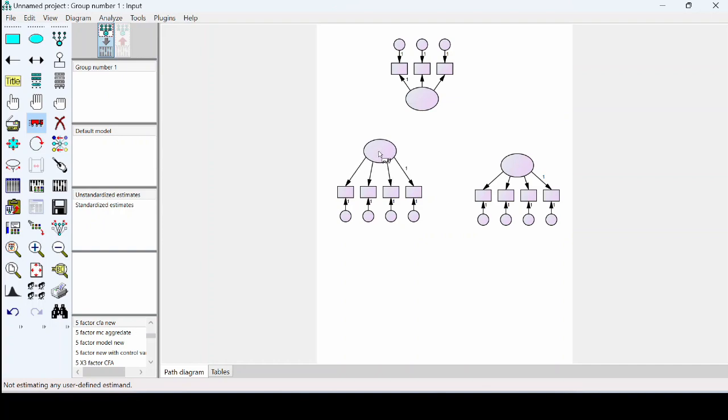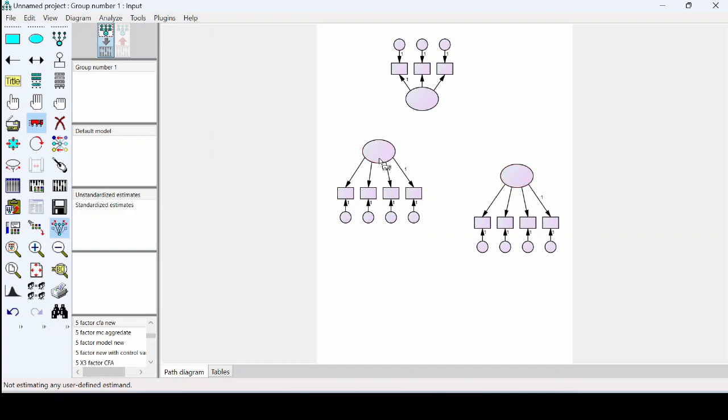So if you have to move individually, then you have to deselect this tree option and move them individually, right? But if you want to move the whole of the object, then you can select this and then move the whole of this one, right?